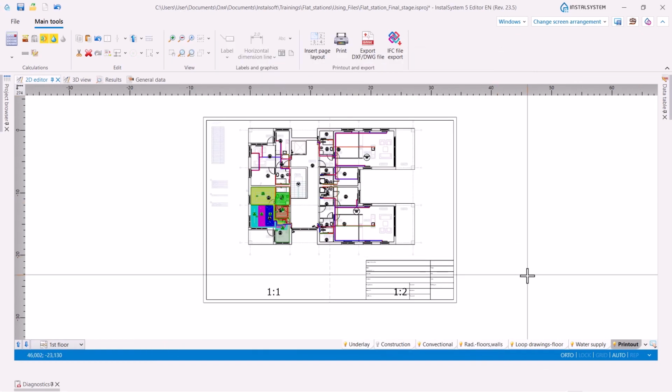So I think this is all about designing installations with flat stations.